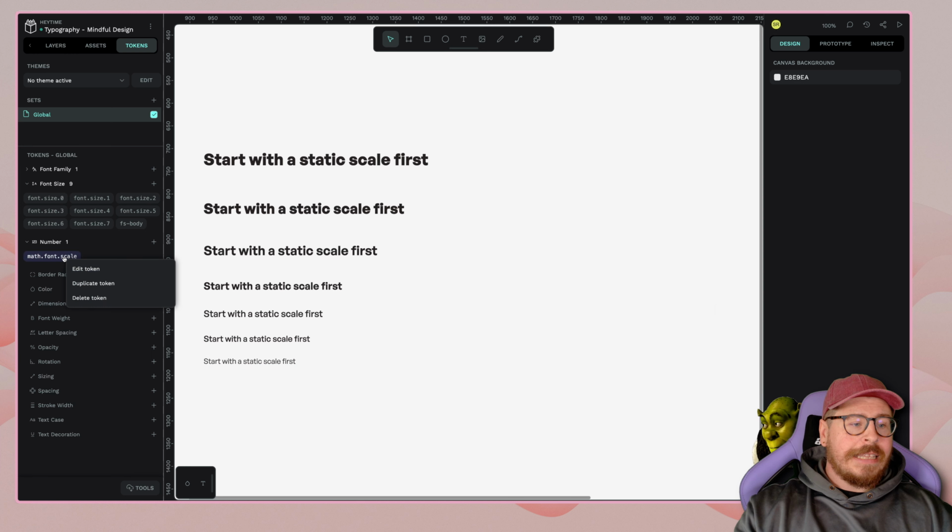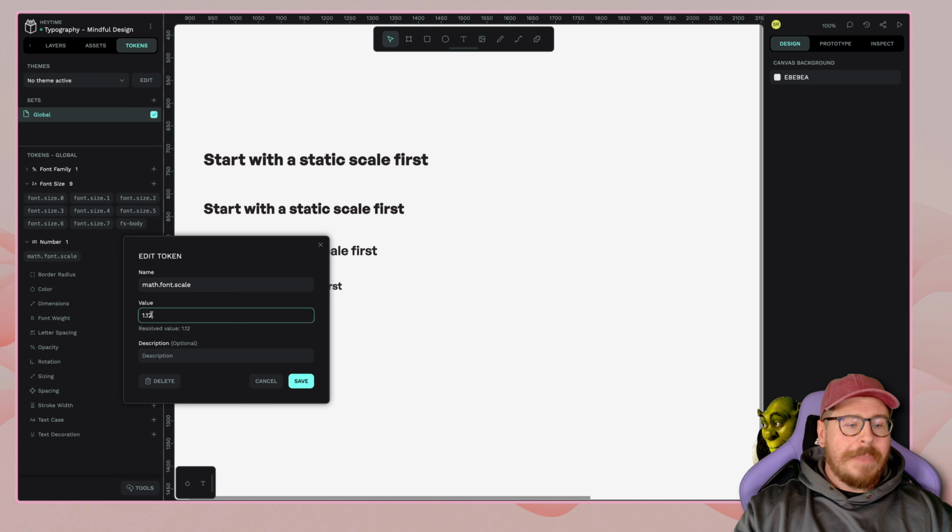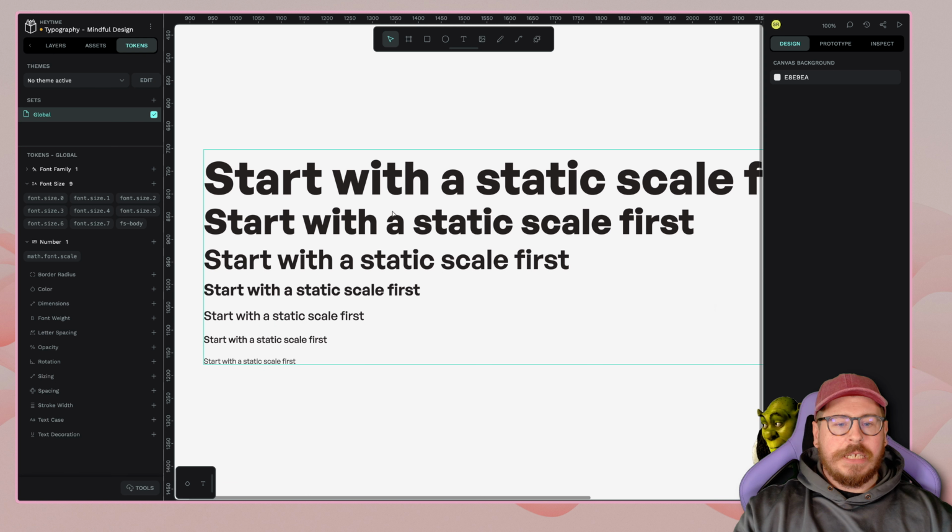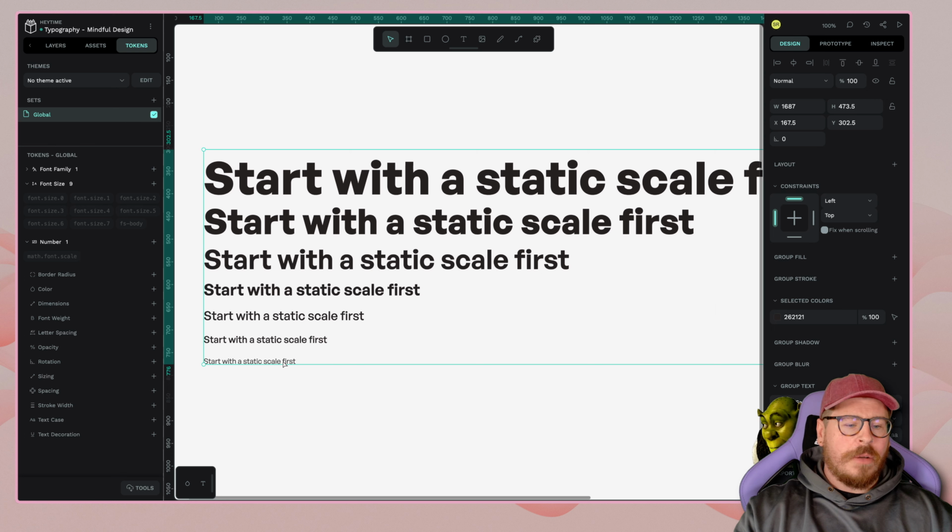So if I change this to something a bit higher and go for, say, a 1.3, you'll see now we get a much wider jump, much higher jump from the base font size all the way up to our highest order heading. And all we've done is change one token.